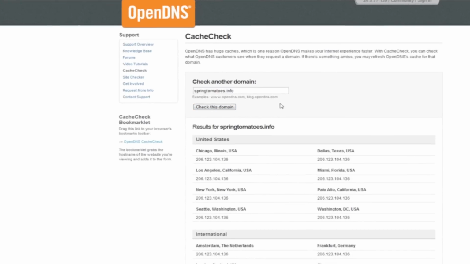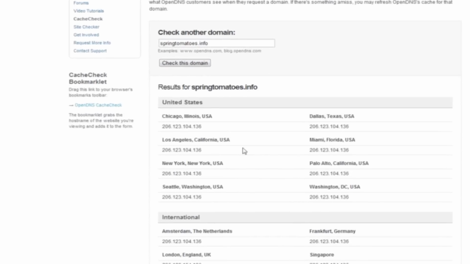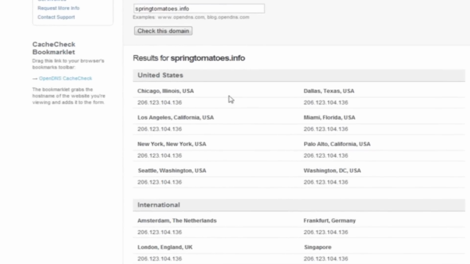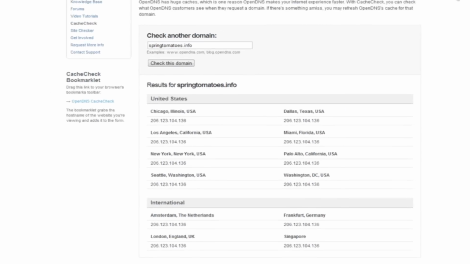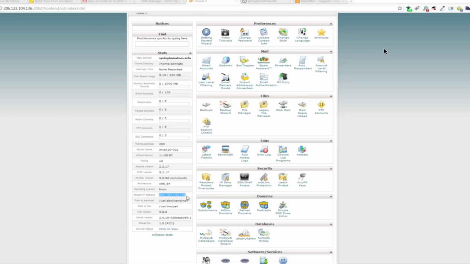And what we're looking for is that new IP address, which it looks like, and you can see there are servers pretty much everywhere: Chicago, Dallas, Miami, Palo Alto, all over the US, and international Amsterdam. We can see that all of these have already changed. This 136 is the exact IP address that we're looking for. There it is, 136.